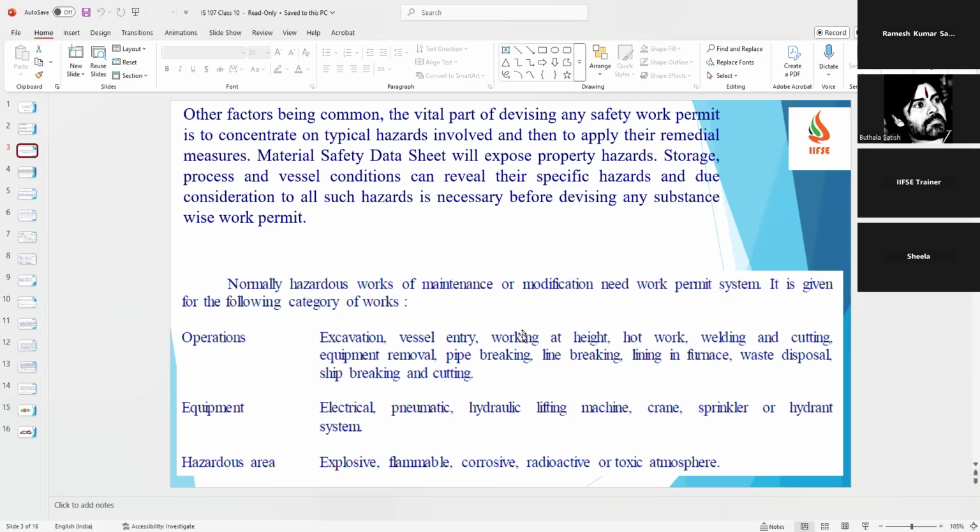Normal hazardous work, maintenance or modifications need a work permit. It is given as follows. When you say operations, the various kinds of works need to fall under a permit system. It is not mandatory that only this set of activities is supposed to go. Basically, all unauthorized or non-regular activities have to go through the permit process.